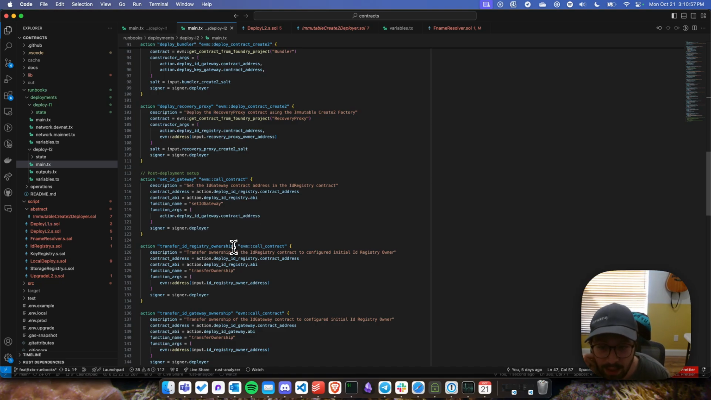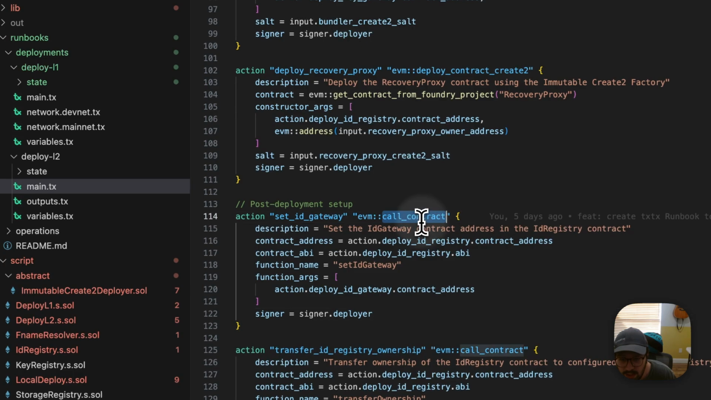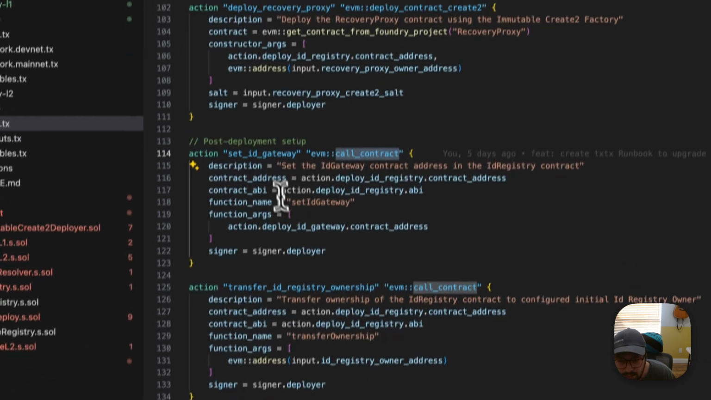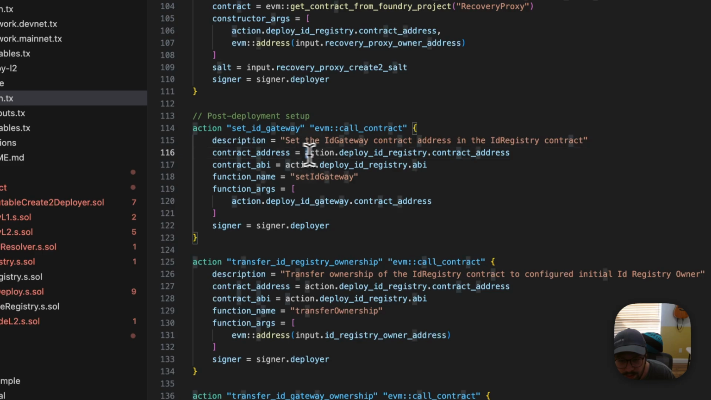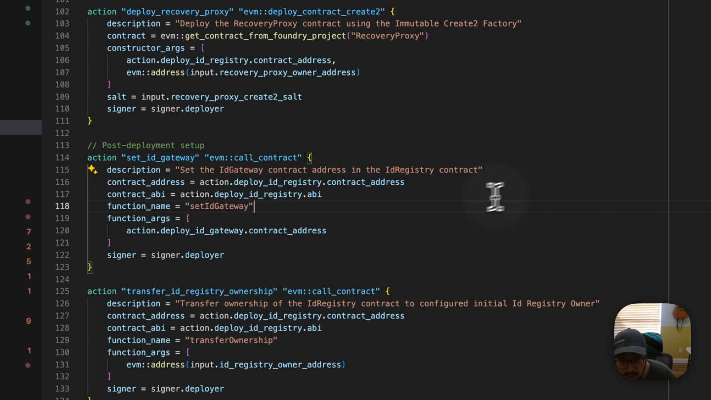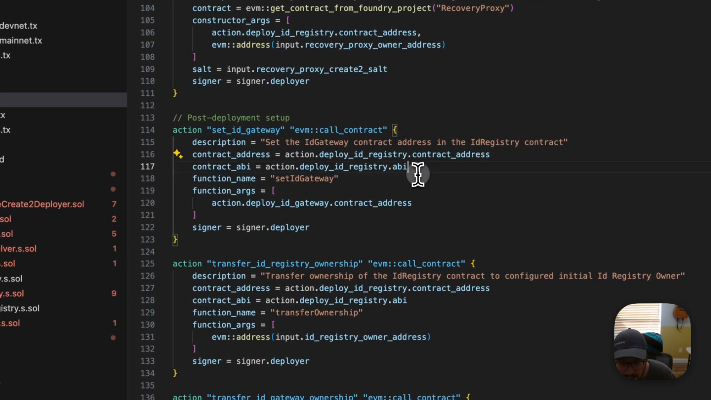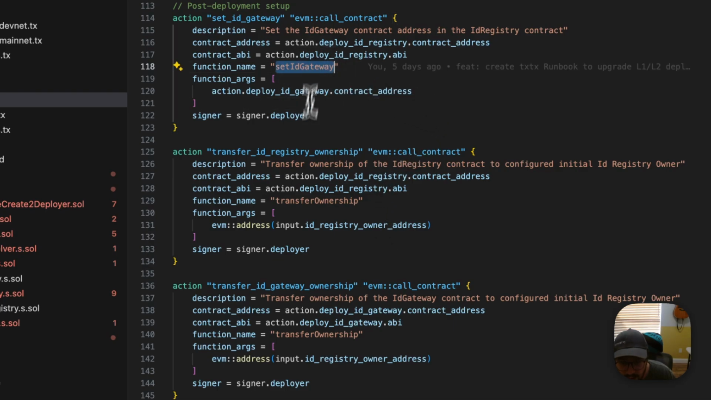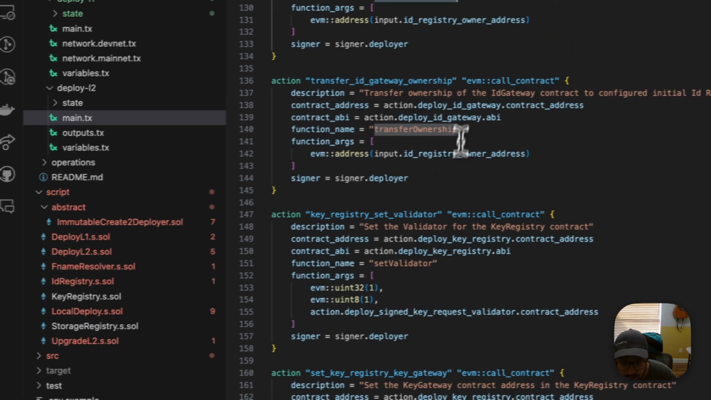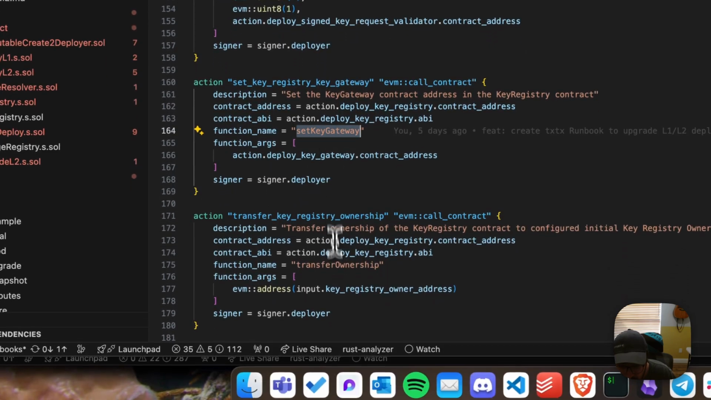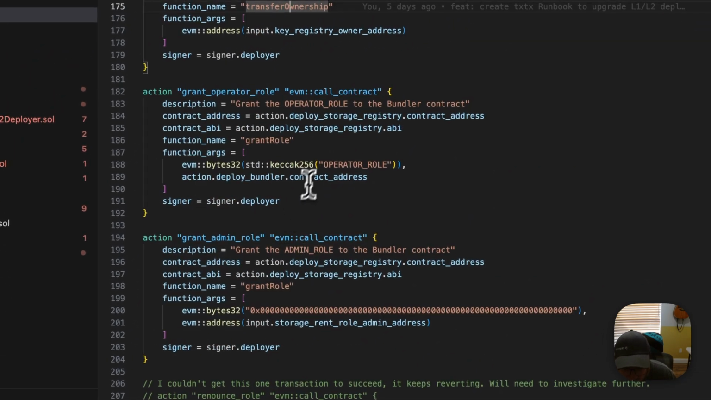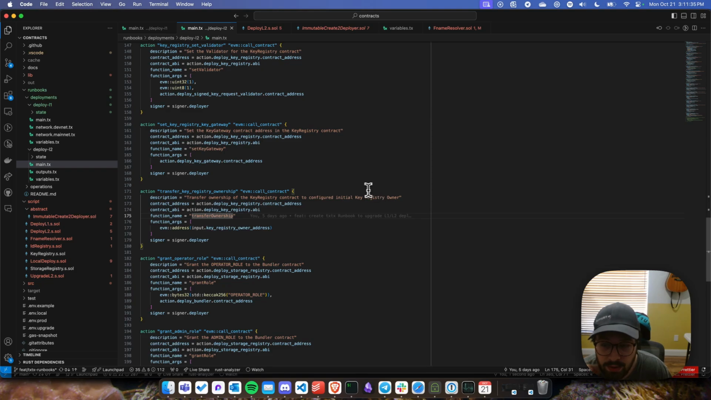We'll demo that here in a second, but this time we're using the call contract action. And so we can reference the ID registry contract, what we want to call. We can reference the ABI, and that lets us just use the function name directly. We don't have to pass the 4-byte signature. We can just pass the actual function name, and it gives us type checking on these arguments. So we're calling set ID gateway, we're transferring ownership, we are setting the validator, key gateway, granting the roles, all of that stuff that we do in the L2 script, we can do here.